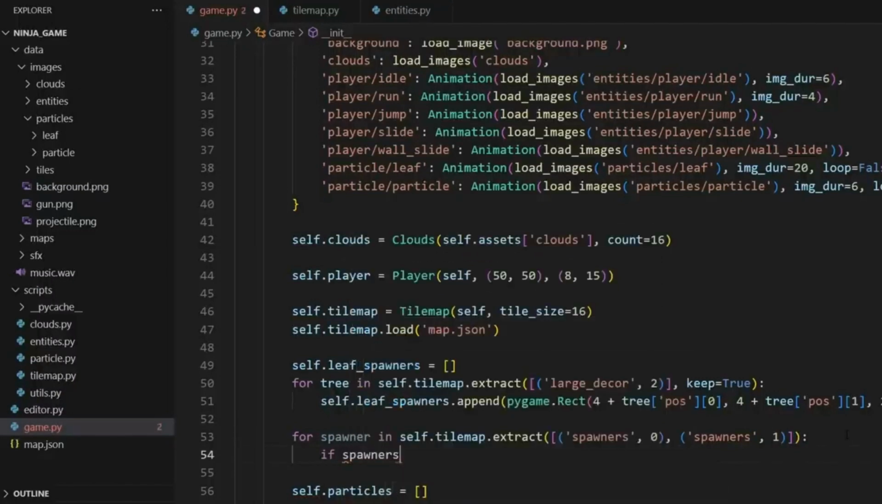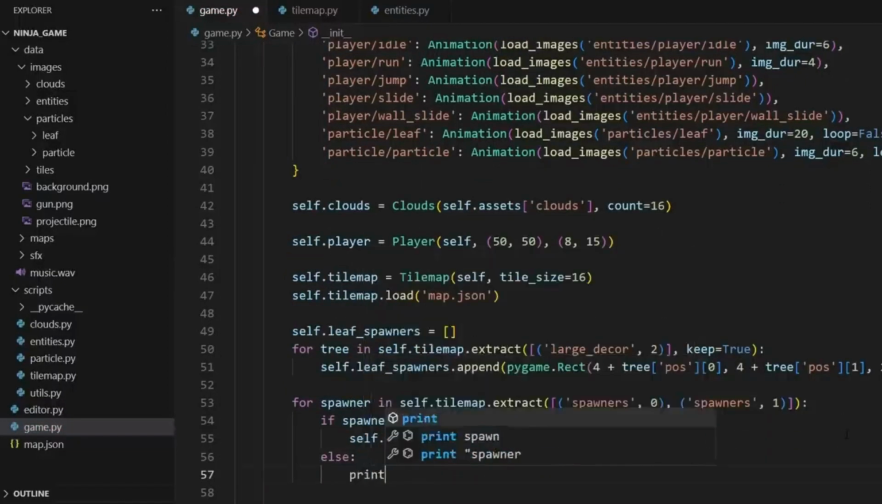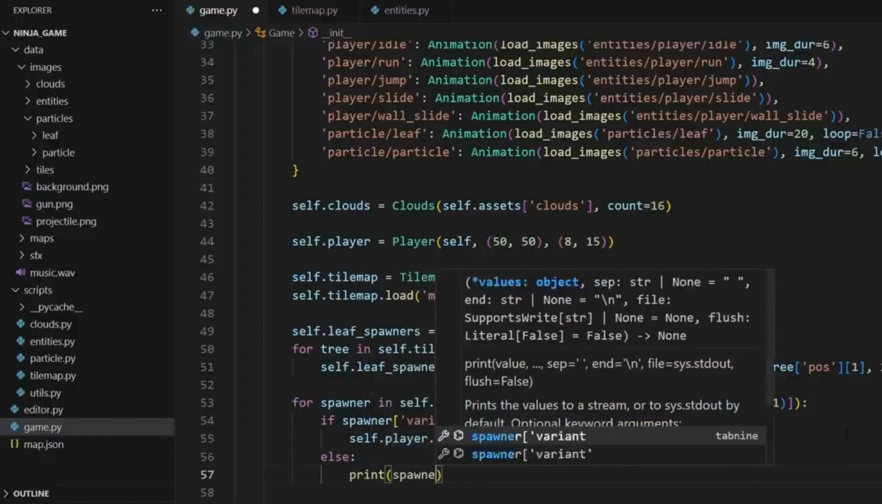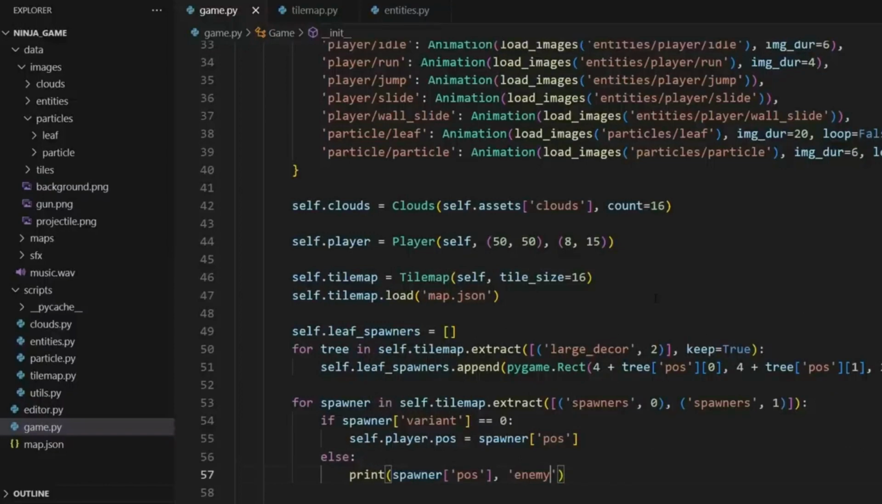So we'll do if spawner variant is 0. This will be the player spawner. We'll do self.player.position equals spawner position. And then else, we'll just print out the position. Alright, and I'll say enemy. And then we can fill that in later. But for now, let's actually update our map here.